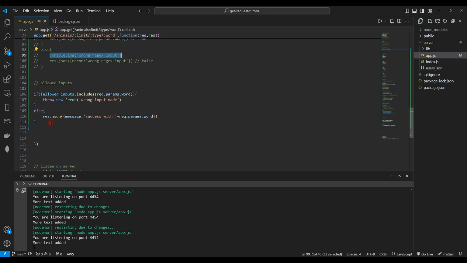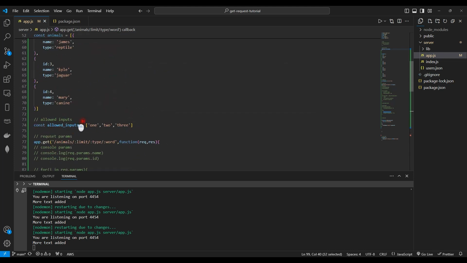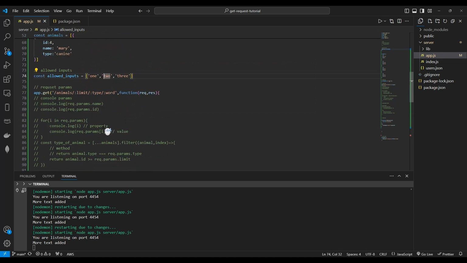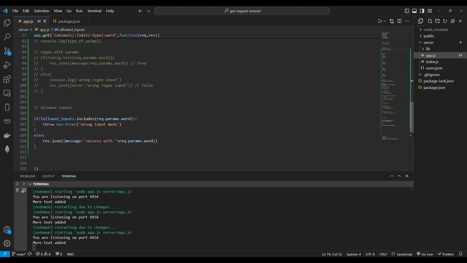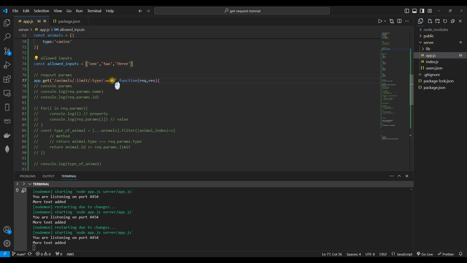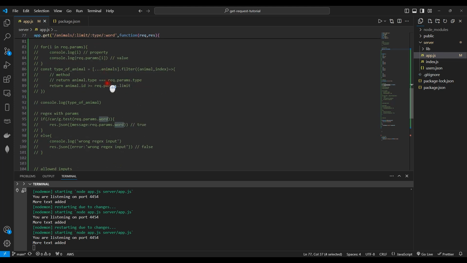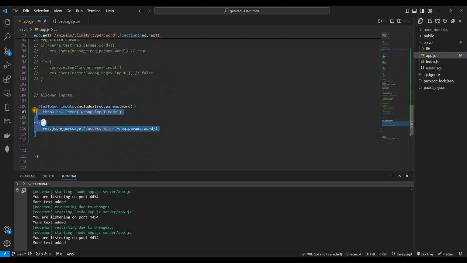And finally, we end up with allowed inputs that we use as an array and compare against the input word. So we take this array and compare it against word to see if the word is 1, 2, or 3, and it should match and be a positive result. But if it's anything else, then it should throw an error, which it did. So I will comment this out, and that is req.params.